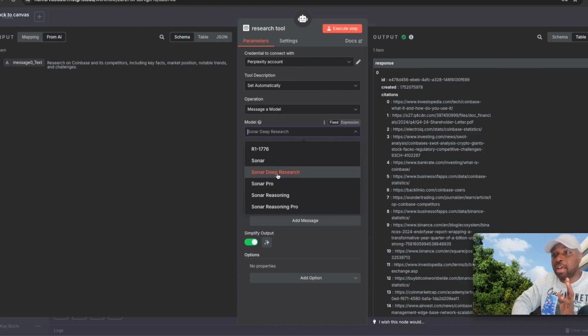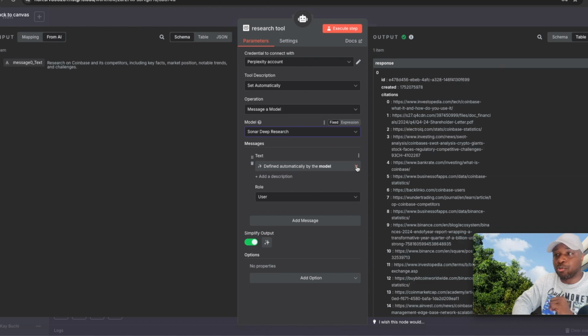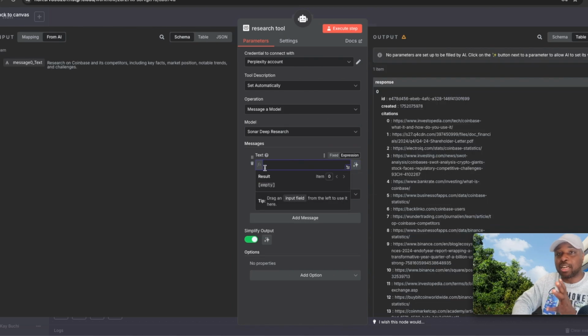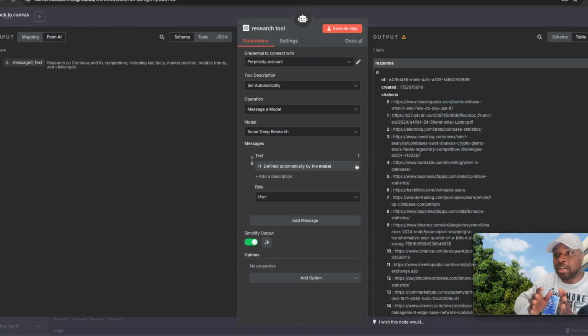Here, this is where I'm telling it to use the Sonar Deep Research. Now the next thing is the message, you want it to be defined automatically by the model. So if I remove this, right, I'm able to define the message that it's going to receive or is going to process or is going to run the research on. But here I'm telling it, allow the AI agent to automatically determine it by the model, right? So the agent is going to determine the message that it is going to submit for it to work here.